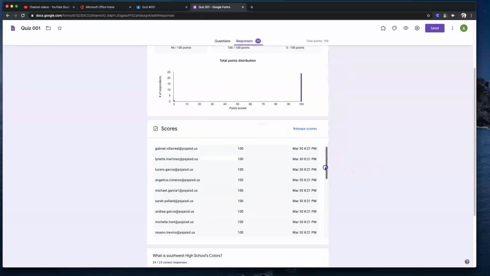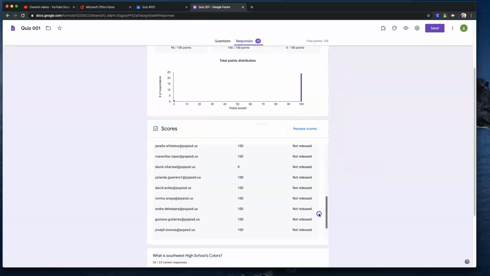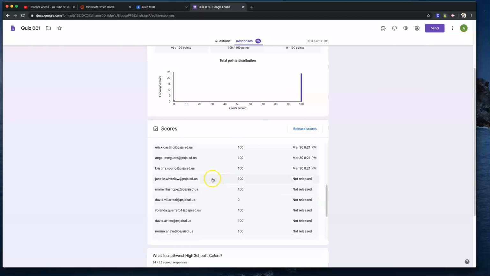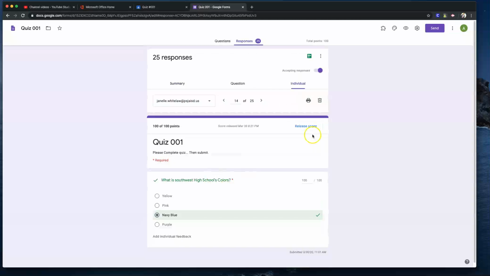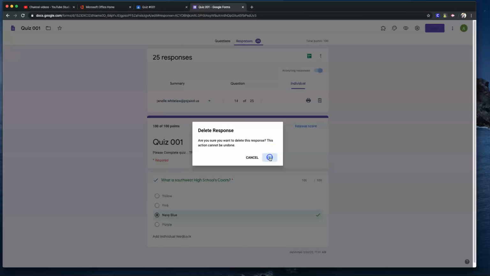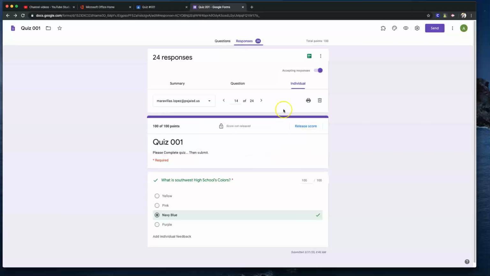And I'm going to find that student. So right now, select this. And then I'm going to go ahead and delete the response. So yes, delete response. And now that student has that option to retake that test or that quiz.